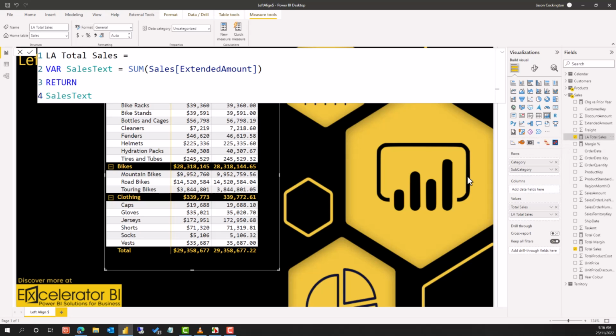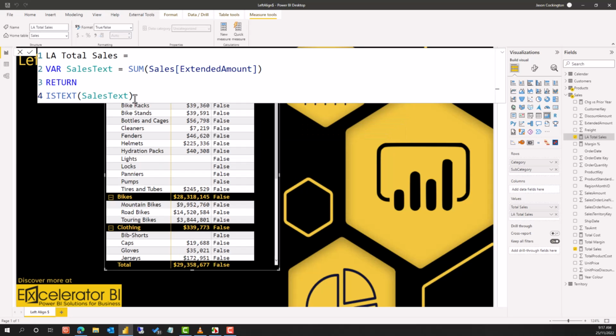Okay, now you can see I've called this variable sales text. And there's a reason for that. That's because we need to convert the total sales calculation into text in order to be able to separate the currency symbol from the number. At the moment, I can't tell if I'm returning text or not. So to test that, I'm going to wrap my return inside an ISTEXT function. ISTEXT determines whether or not the value we're returning is text. It will return true if the value is text, and it will return false if the value is a number.